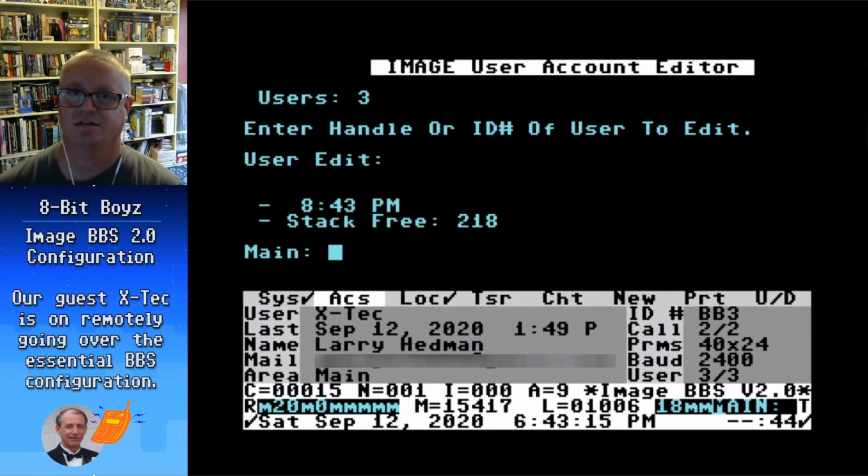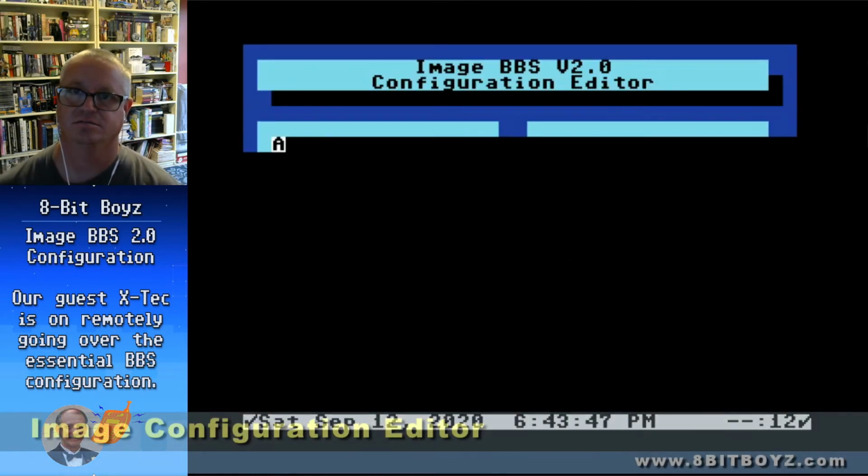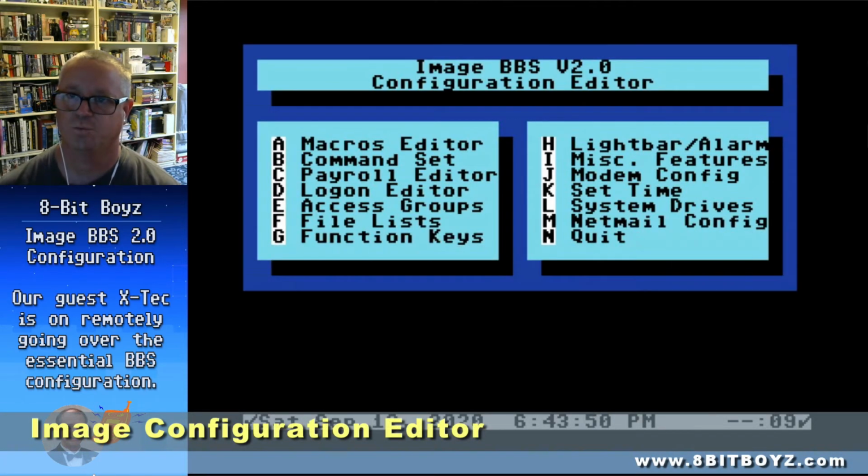Now, as far as the user goes, if they were to refer to the original Image 1.2 manual, all the flag settings are still the same for each user? Pretty much from 2.0 to 1.2, they're all the same flags. Okay. Is there anything in the IM configuration manual that you want to see? Oh, there was a while ago.